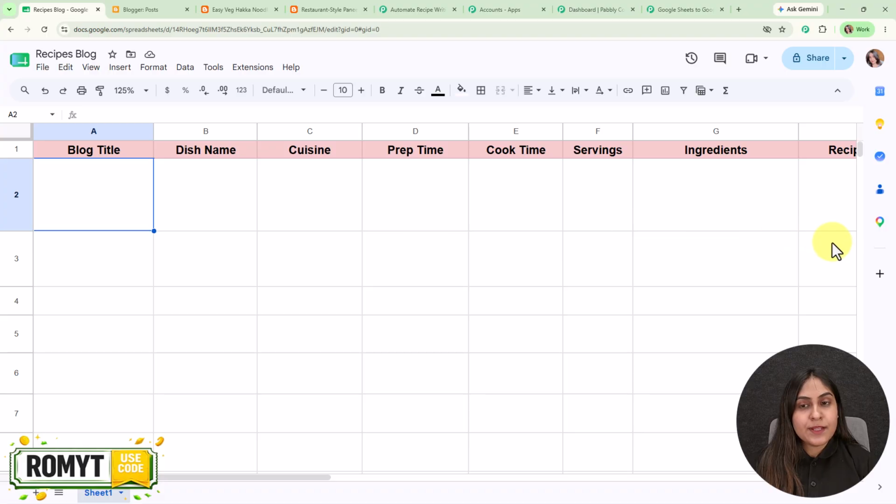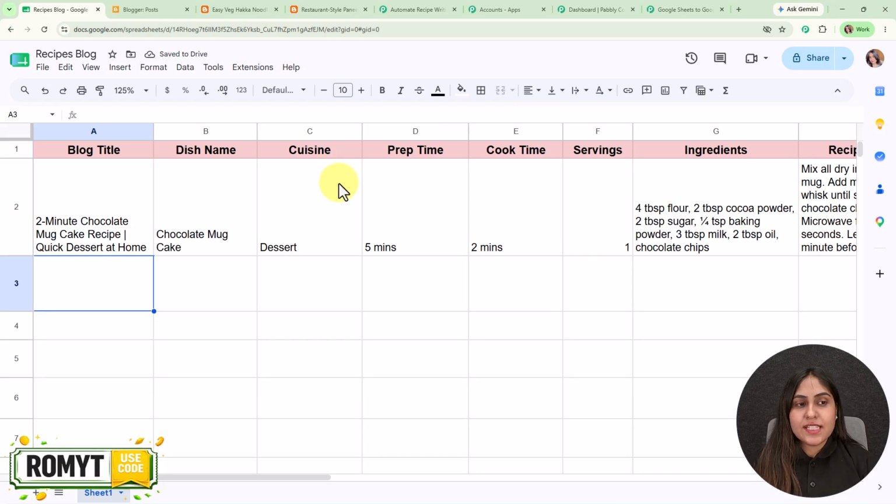So this is the spreadsheet that I've created with the name recipes blogs, and here I'm going to connect this Google Sheet with Pabbly Connect. But before moving forward with the connection, let me add a new detail in my Google Sheet. Alright, so here I've successfully added a new detail in my Google Sheet.